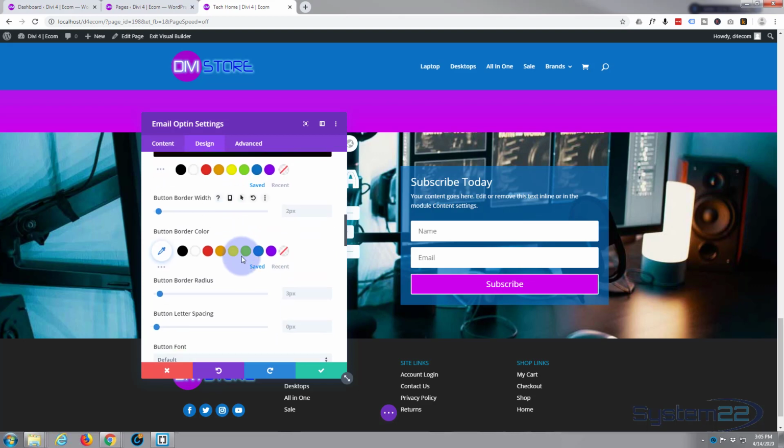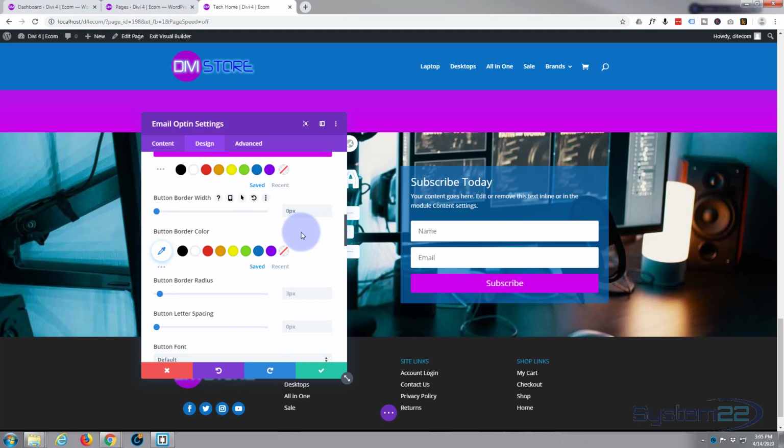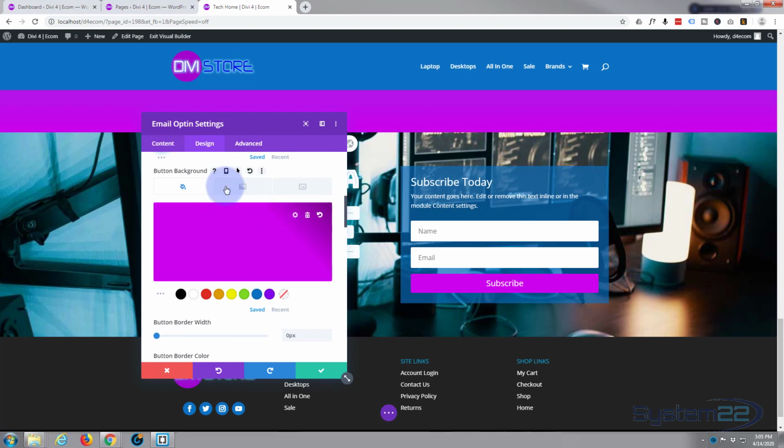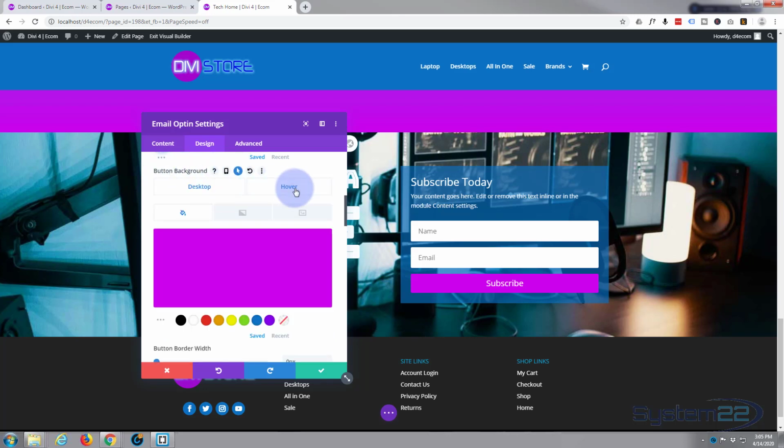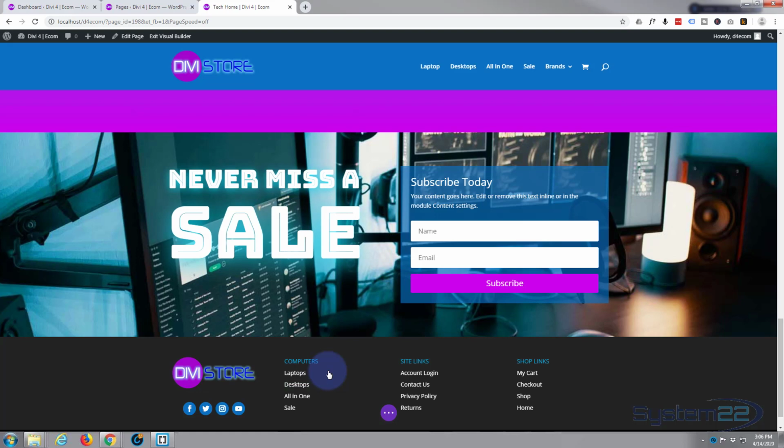Fantastic. I'm going to go down and under border width, I'm going to take that down to 0 so there's no border. And for my color, when somebody hovers over it, if you put your cursor over button background here, hit the arrow. On the hover state, when something is hovering over it, I'll make it a darker purple. And when nobody's hovering over it, it should be our lighter purple color there. Great, so we're all hooked up here, customized. That was pretty simple to do. So let's save our changes.